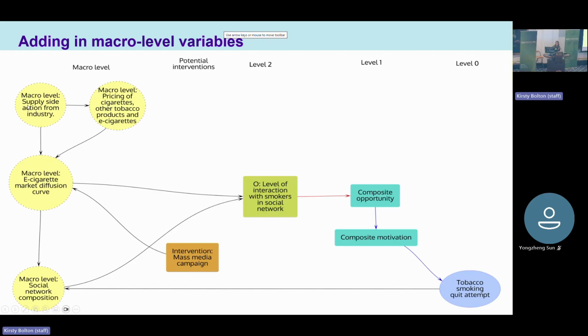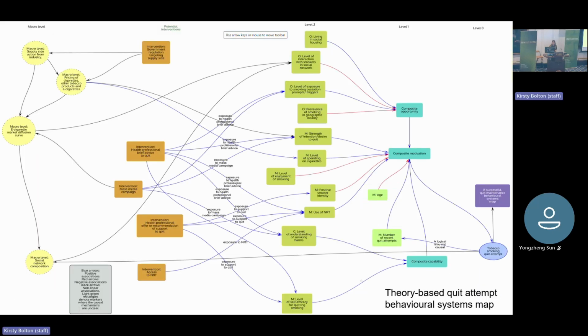And then we have a number of other macro level variables, including pricing of cigarettes, other tobacco products and e-cigarettes, and supply side action from industry. So this is the whole map, which I'm not expecting us to be able to read, but it follows what we've said. So this is the theory-based quit attempts behavioural systems map. And you can see that a lot of it operates through motivation, and there's some through opportunity. There's much less through capability to quit initially.